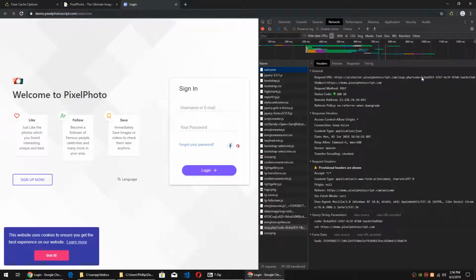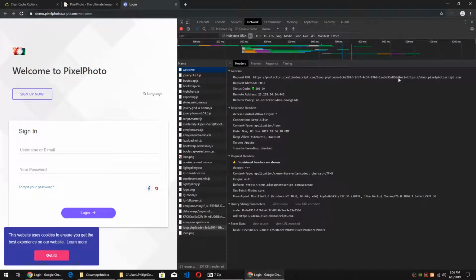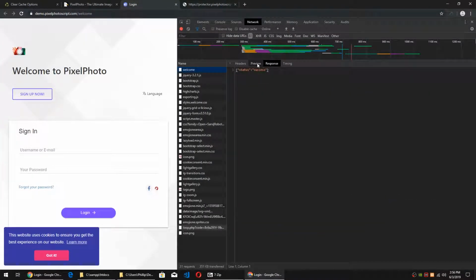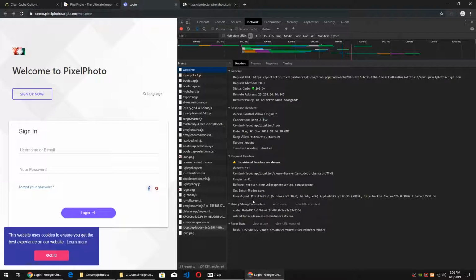So headers. This is his purchase code right here. So let me see if I can still exploit this. Let's see what the JSON response is. Status success. And that's what it is. Alright, so protector.pixelphotoscript.com loop.php code equals that. Loop.php. Let's see if there's like verify.php.